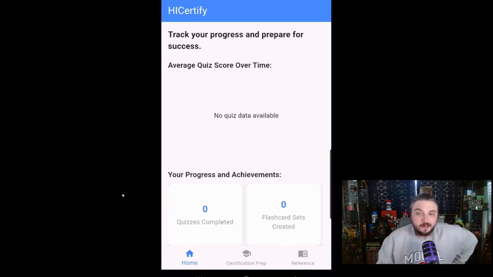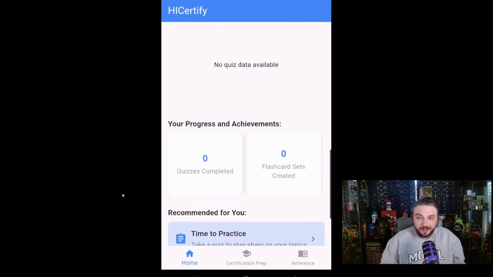Okay, so this is the landing page of RHIA Certify. This is the Android version. I have it deployed on both Android and iOS. When you first get in here, it's kind of blank and empty.